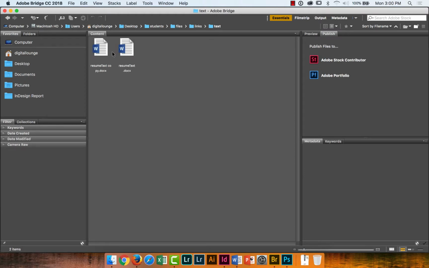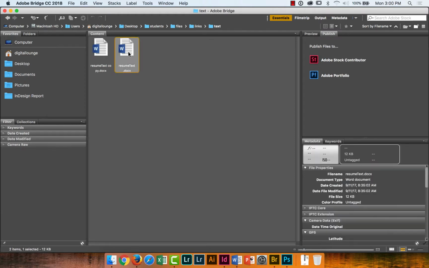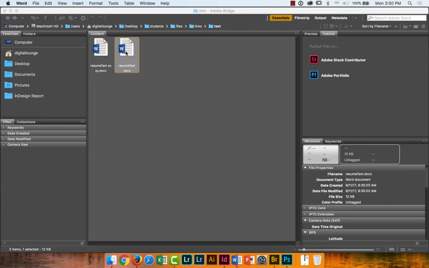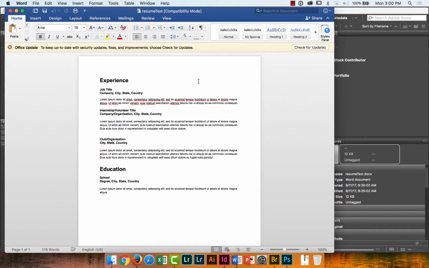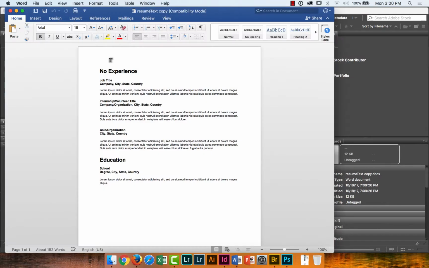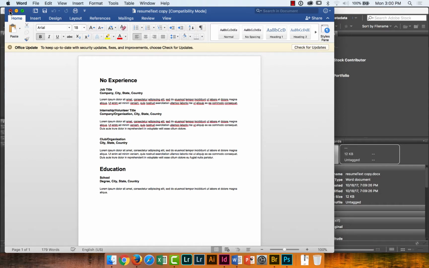I go into the text, and then if I go into resume text, I open this up, we see that we already have our headers, our subheaders, and our body copy. So everything was already typed for us in Word. Let me see if this one also has the same. It's the same. These are the same exact ones.